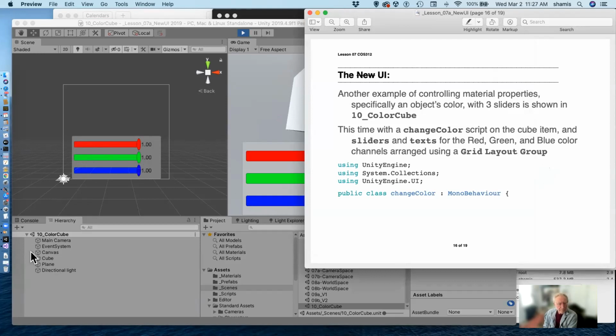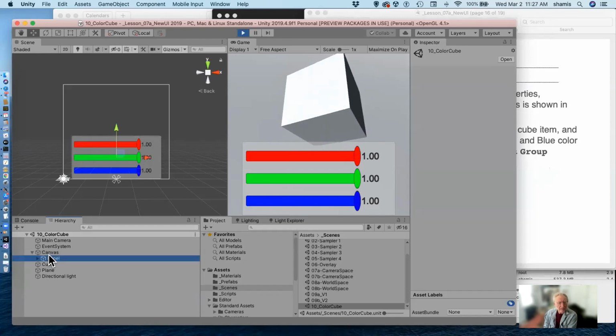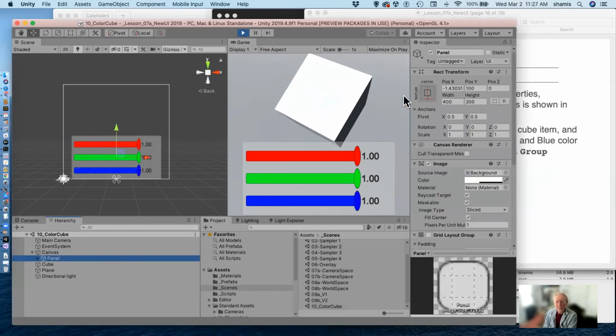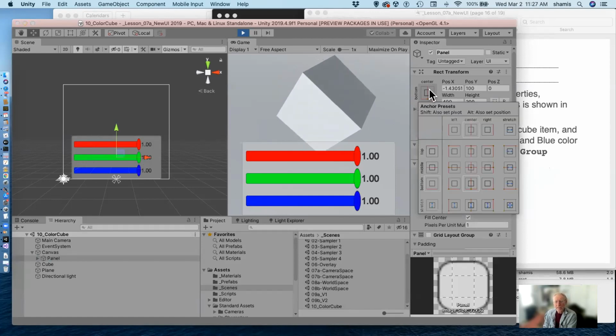We've set up the canvas with a panel. I believe I have it tied to the center. I've picked this one so that my anchors are all here in the center. That means my object will stay positioned relative to that. It won't move to the left or the right, and it will not scale because the anchors are all together.